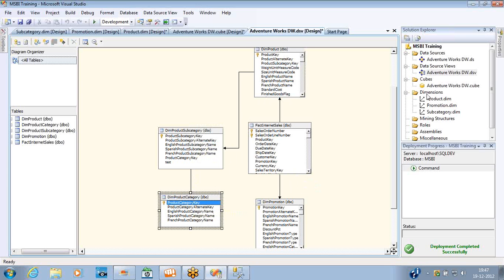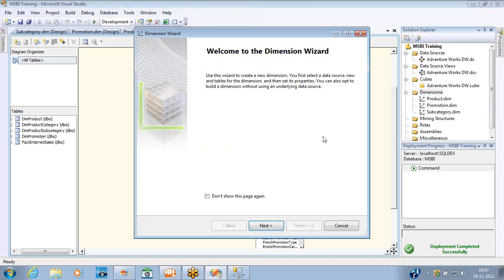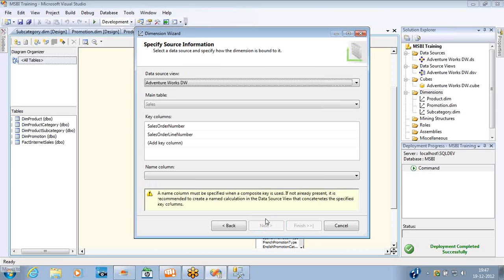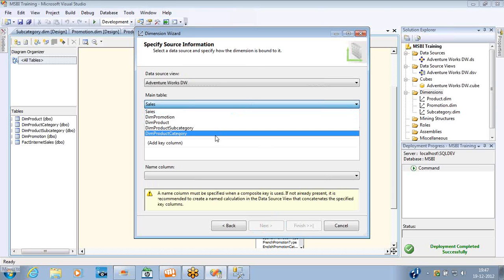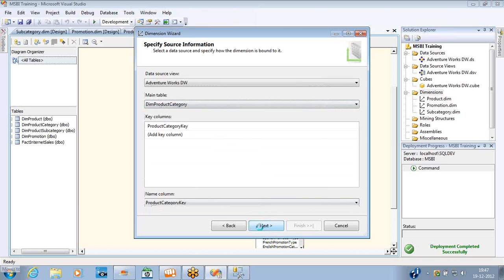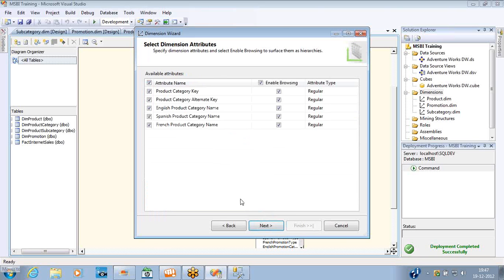Now, what is the first step? Again, it's creating the dimension for the newly added table, that is category. So I created it. Let me select everything.